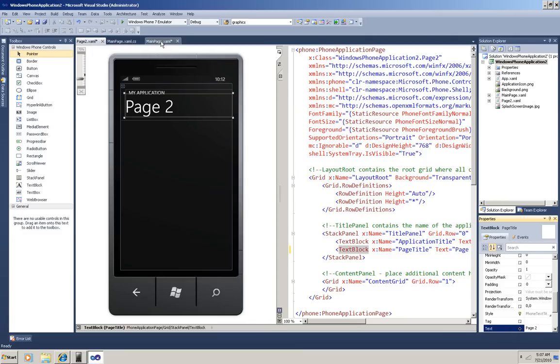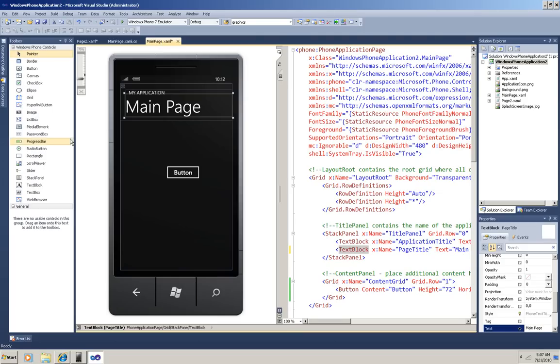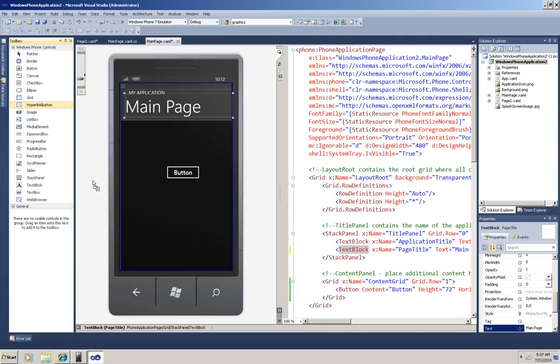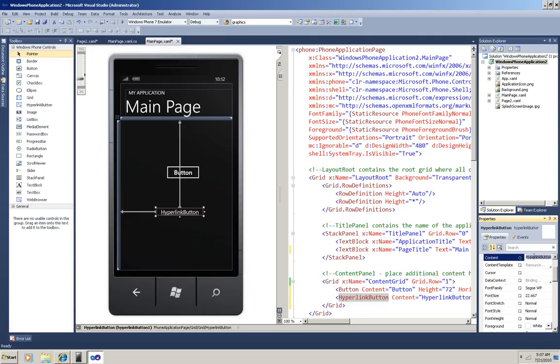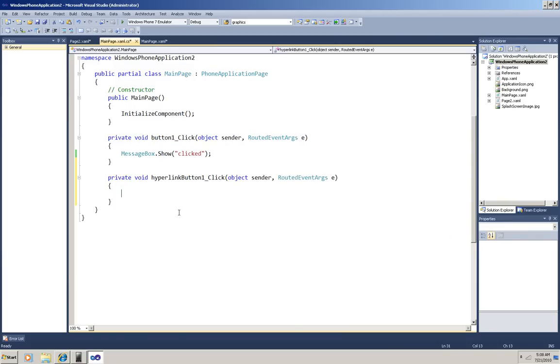Now I'm going back to my main page, and I'm going to drag a hyperlink onto it. And now over in its properties, I'm going to change the content to say Page 2. Then I'm going to double-click on that to get its click event and put in the code that I need to navigate to Page 2.